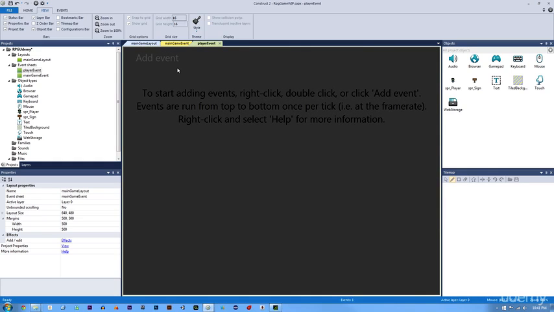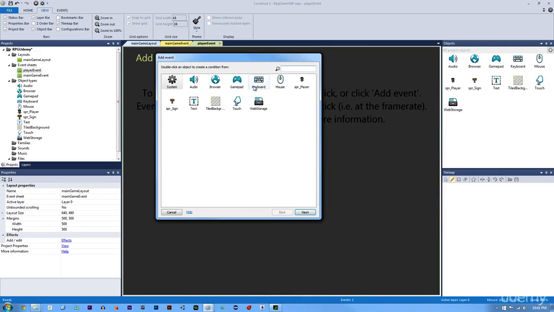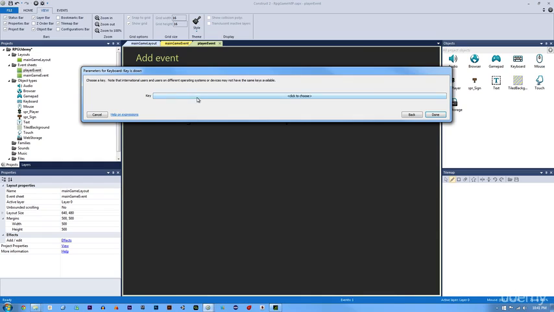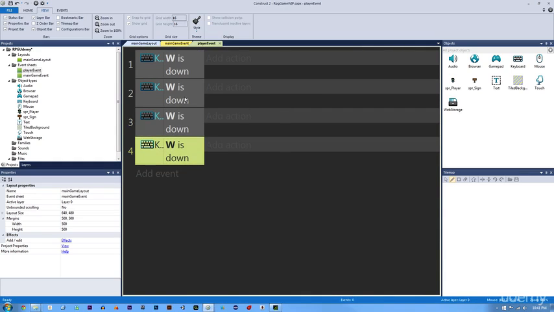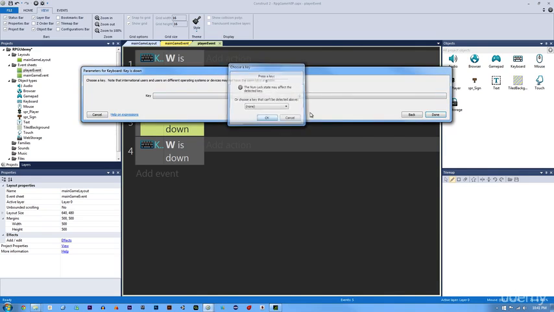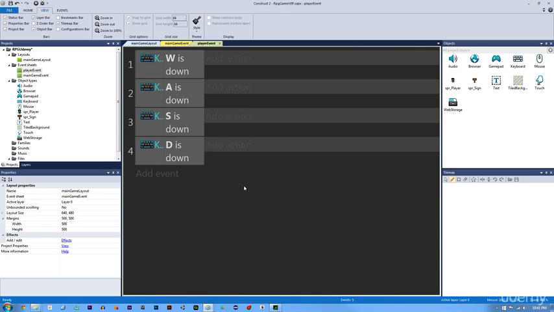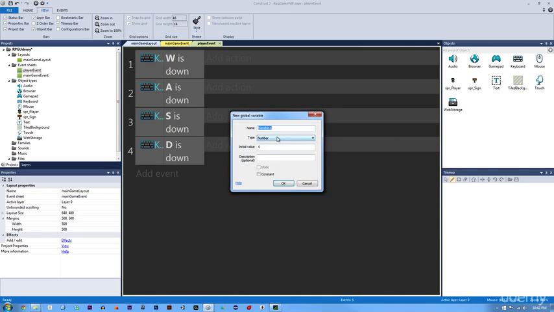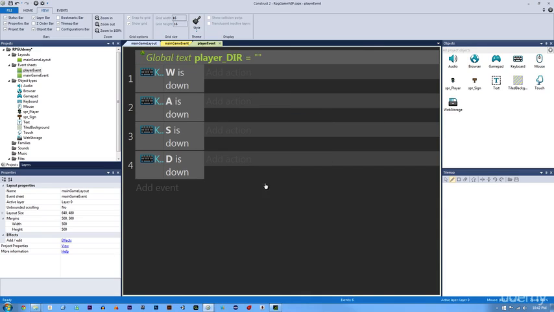So let's start by setting up our keyboard control. What we're going to do is we're going to add our keyboard event, key is down, hit the key W, and hit OK. Copy and paste this, so now we can just easily change it to A, and let's go to S and D. Perfect. The last thing we need to do is we need to right click and we need to add a global text variable. Let's call this our player underscore direction, DIR. And we don't even need to give it a value, and hit OK. Great. Now we are ready to add these actions.